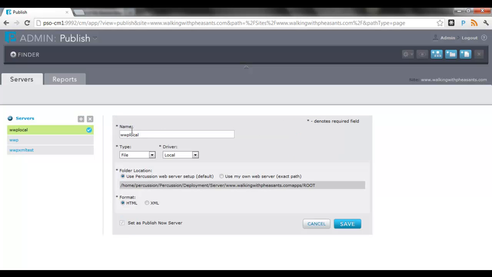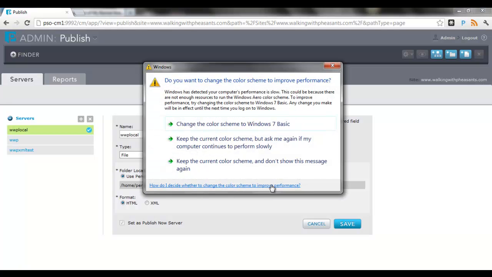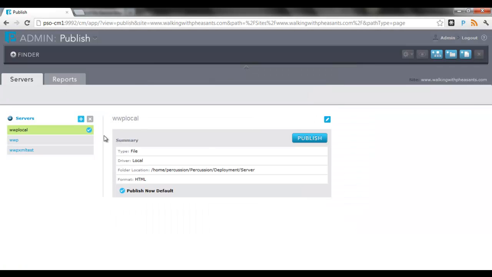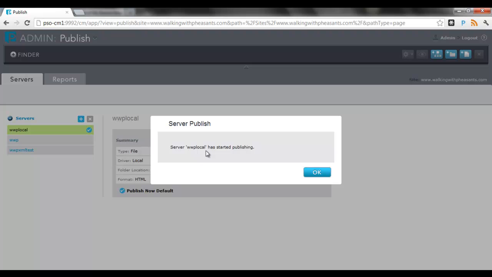To edit this, we could edit the server name if we wanted to, but essentially we don't need to do much in the way of configuration. For more information on setting up the local publishing, I recommend you go to our help site, help.percussion.com, and there's a wealth of information there. So to start a publishing job, it's very simple. Once we've identified what server we want to use, we'll simply click Publish. And a prompt is going to come up saying that the publishing job has started.